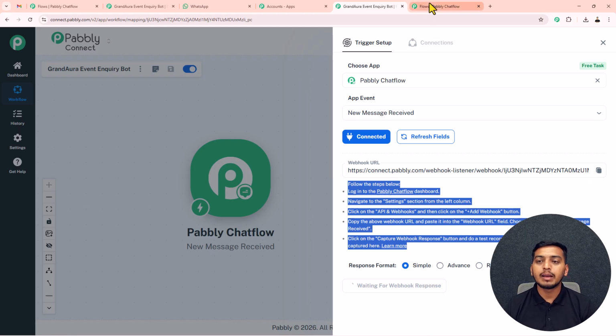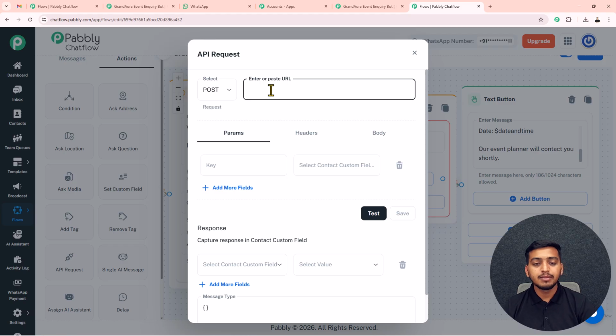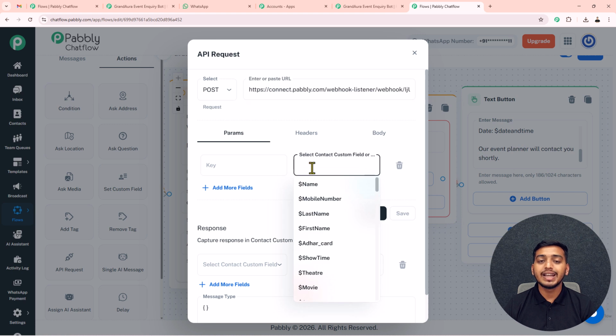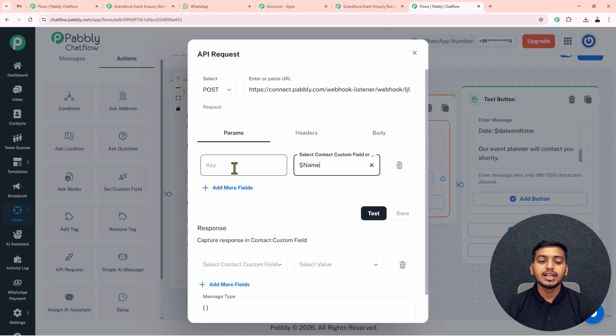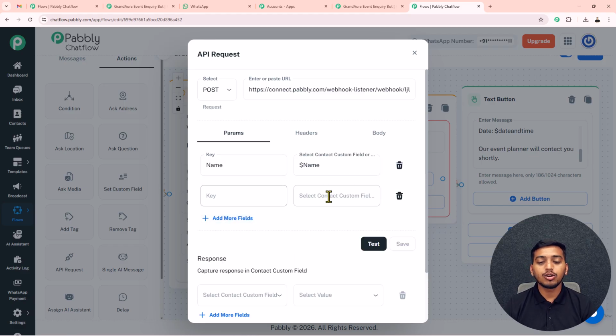Just open your Pabbly Chatflow account. Inside this box, paste this webhook URL that you have copied from Pabbly Connect account. Next, you have to add these parameters like key and contact custom field which you want to send to your Pabbly Connect account. For that, inside this contact custom field, as I want to send the name of my customer, so I will select this name contact custom field. Inside this key, I will type down this text name. To add more field, I have to click on this button, select this mobile number contact custom field, and in here I have to type down this text phone.